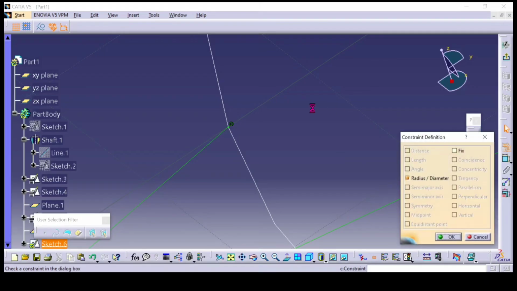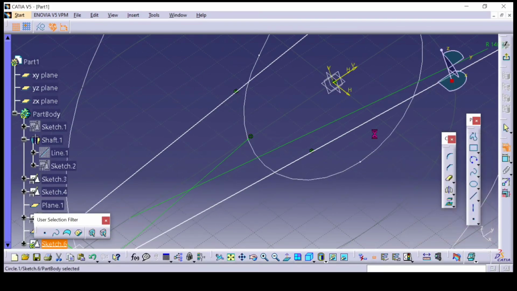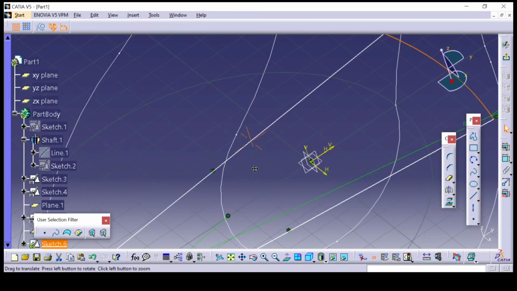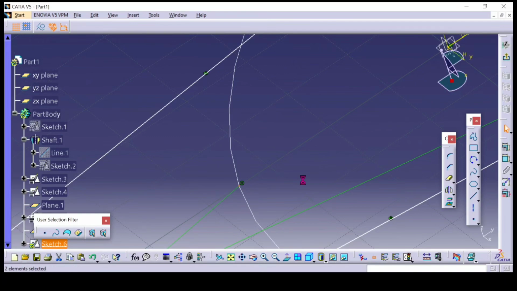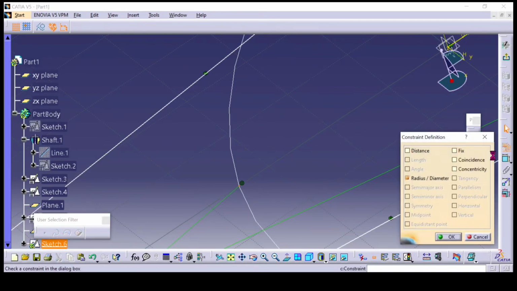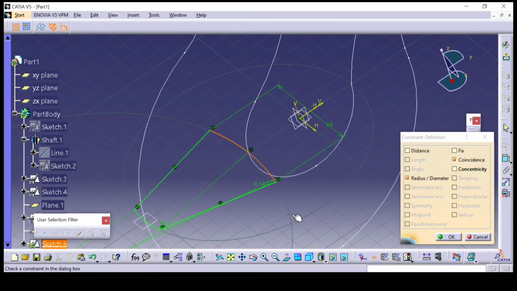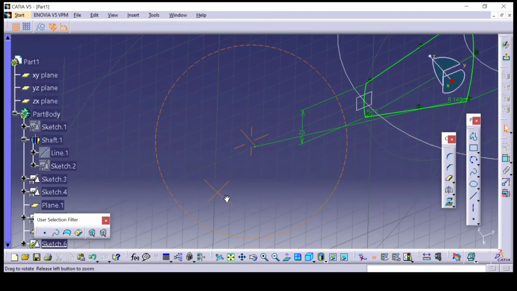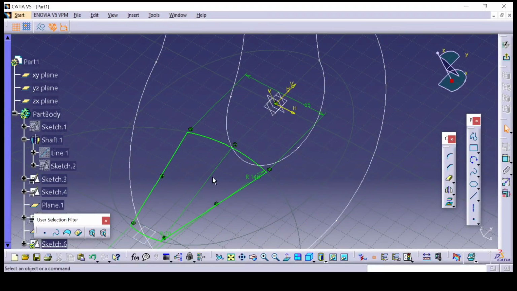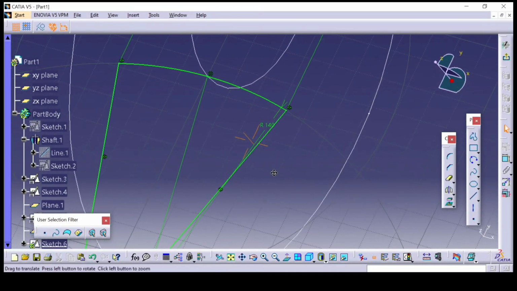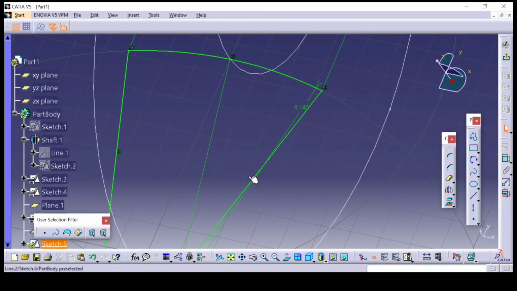So now I'll select this one as well as this one. Make these two coincident. So now we can see this section is exactly coincided between these two points, between these two guides. So one more thing we have to do, we have to give fillets to the corners. You can see corners with 10 radius. That we need to give.